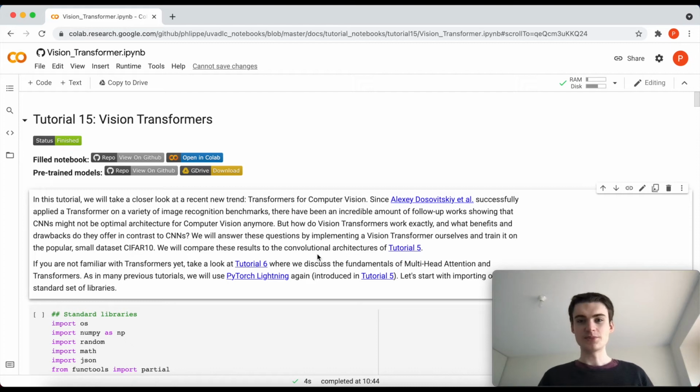Another tutorial of a deep learning course. Today we will be talking about vision transformers. So we have seen already in a previous tutorial how transformers work, how they apply multi-head attention and build therefore an equivariant architecture. But now we are looking into how we can actually apply it to images.